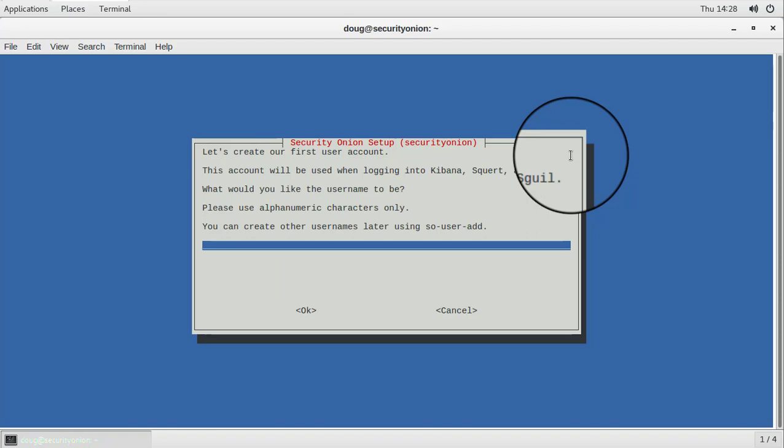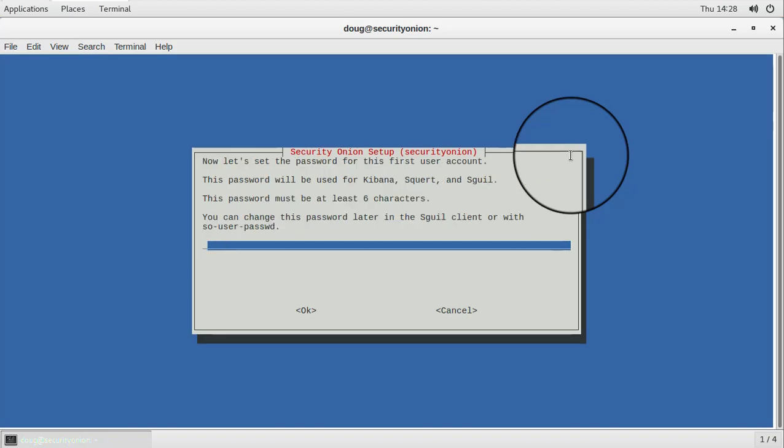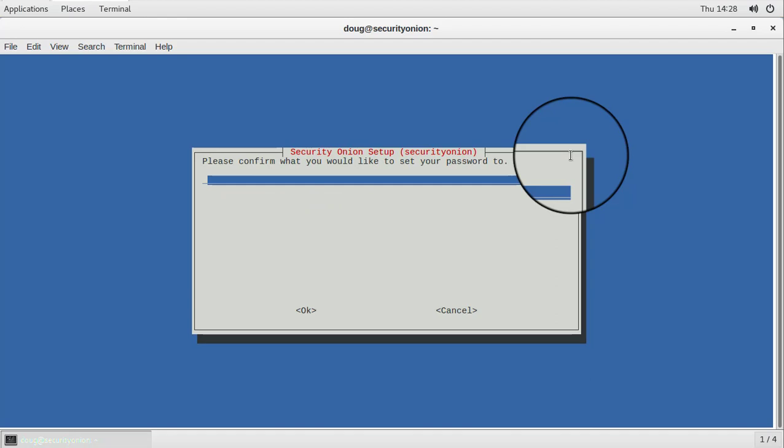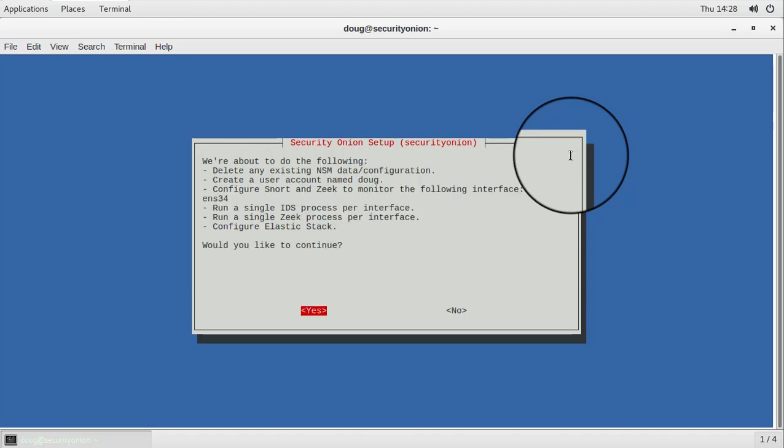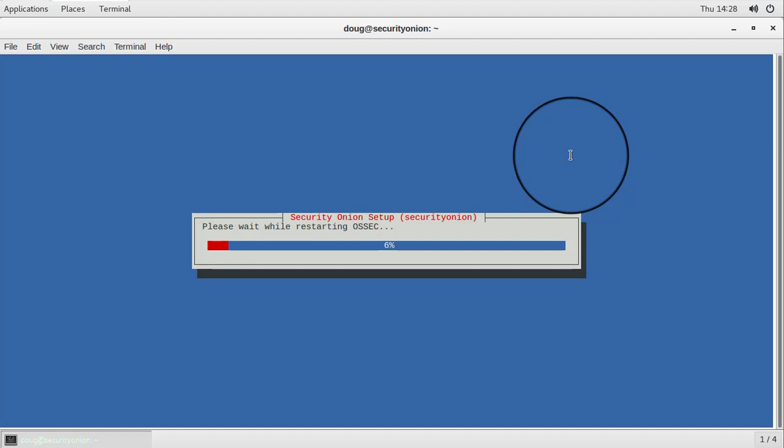Now we need to create our user account for logging into applications like Kibana. And so we're going to put in our username and create a password and confirm that password. And so now setup has all the information it needs. We confirm all of those options and we say yes, continue. We'll give that a few minutes and then we'll take a look and see what we need to do to then create some traffic against this sniffing interface.